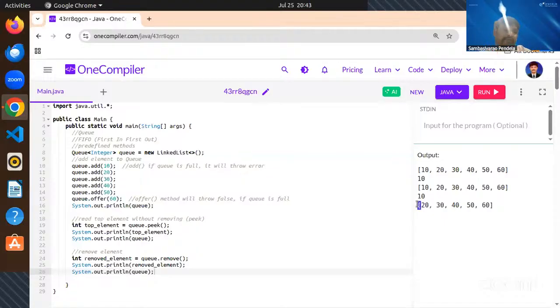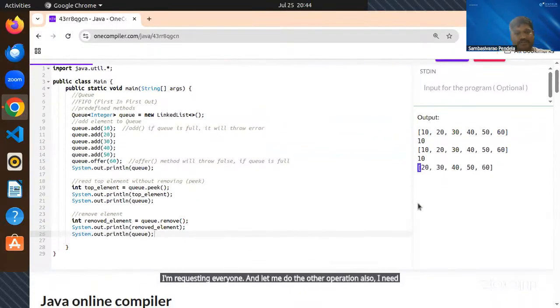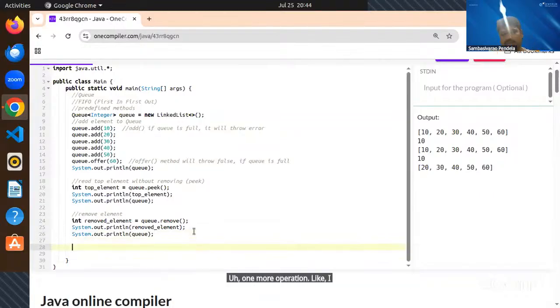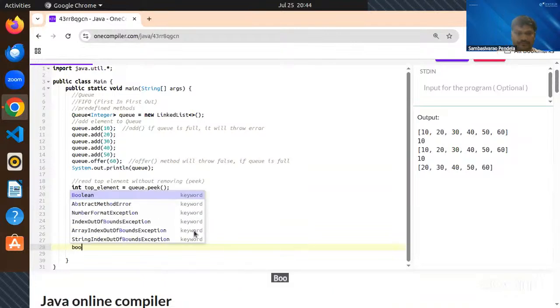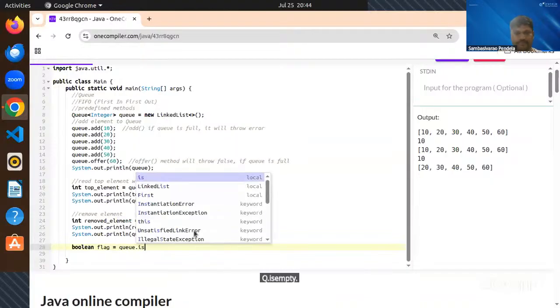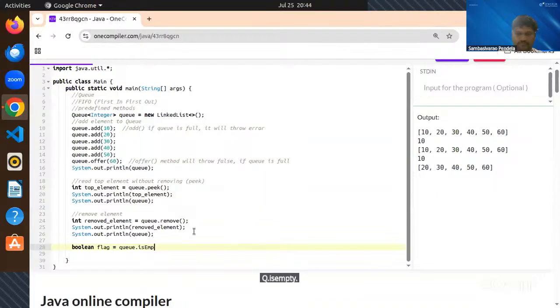Everyone, I'm requesting everyone, let me do the other operations also. One more operation: I need to check whether the queue is empty or not. How to check it? Boolean flag equal to, here we have one ready-made method: q dot isEmpty. Println flag.